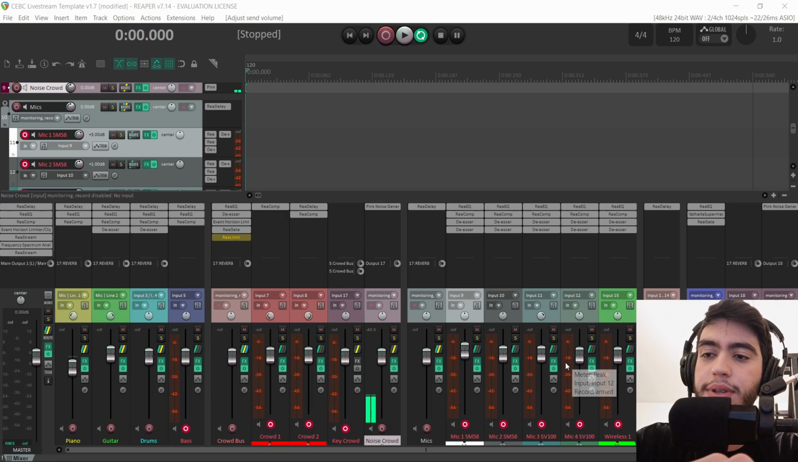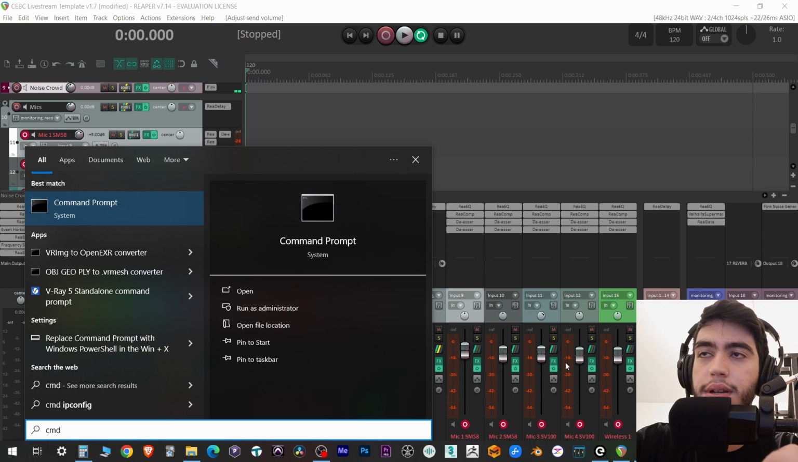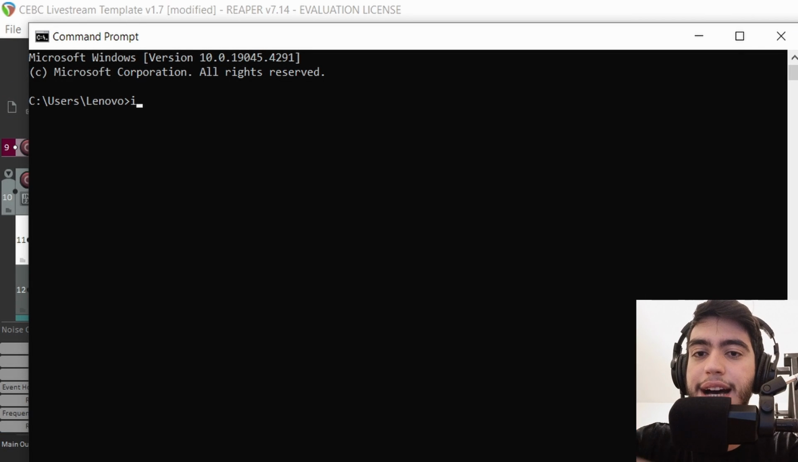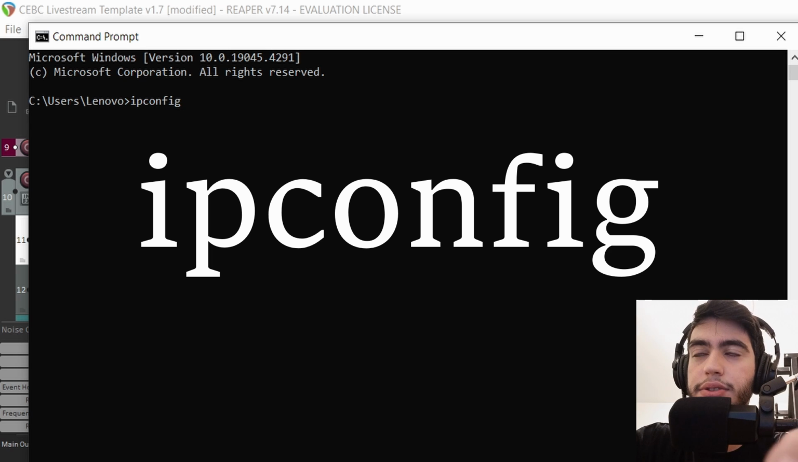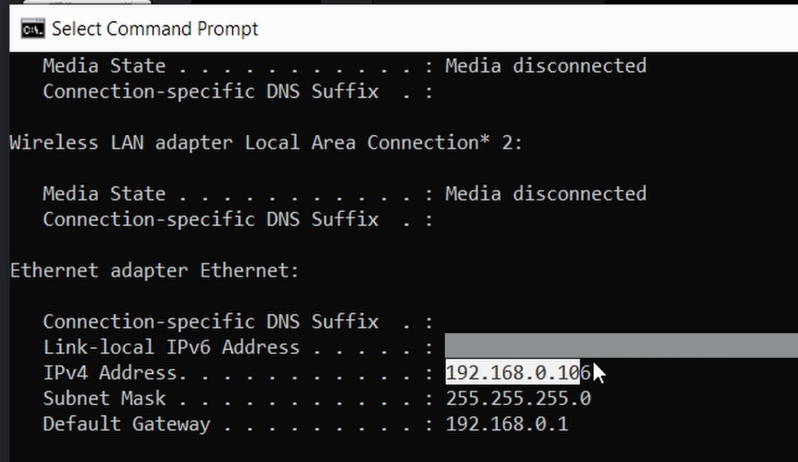Now, how do you know what the IP address of the computer that you're sending audio to is? First of all, it has to be connected to the network. If it's connected to a different network, it will give you a different IP address. So make sure it's on the network that you're using. Then hit the Windows key and type CMD to open the command prompt, and type in ipconfig all together and hit enter. And right here you'll have your IP address. This is the number that you want to get.